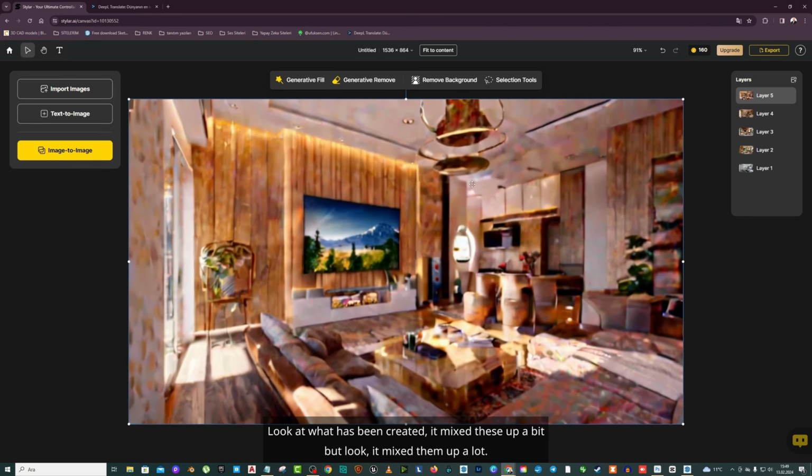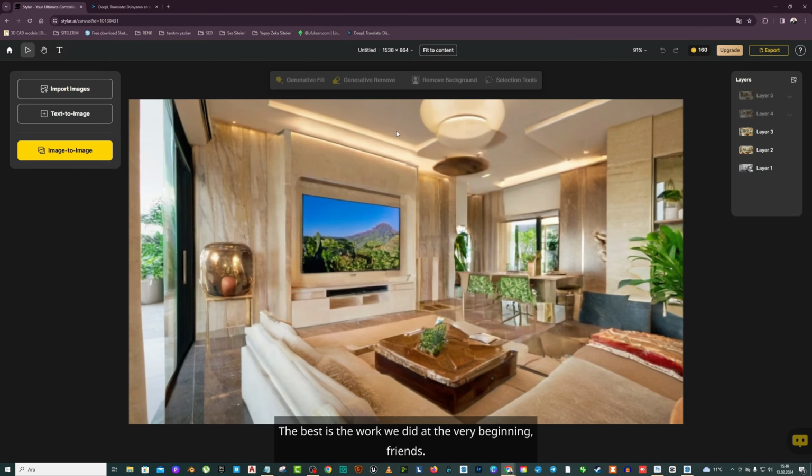Friends, the best is the work we did at the very beginning. We can apply that work there, a different kind of work. Look here, it has covered the marble columns with marble. It covered them in a slightly different tone of the same marble. This could be a working system, friends. We can match the colors here to there as much as the tones allow.